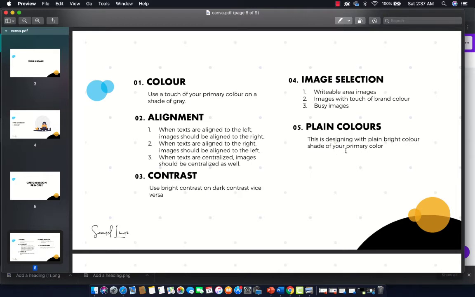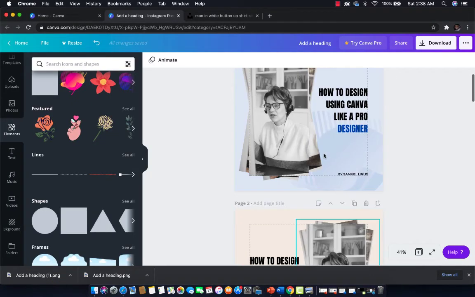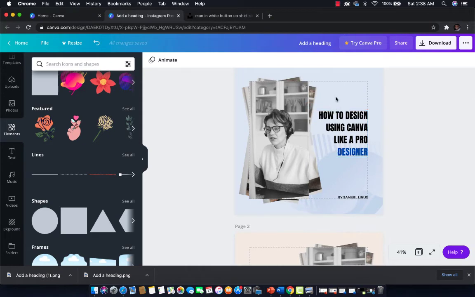Bring a bright color shade of a primary color. Of course, I have used this in this particular class. For example, this is what I did here, right? Because I'm using blue, I'm using a lighter shade of blue.